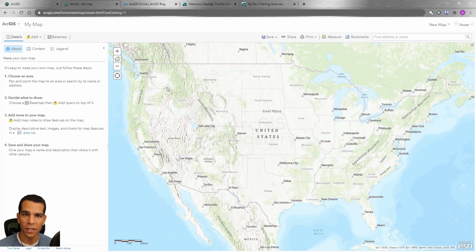You can configure it in different ways. You can share it, you can print it, and also you can configure your map however you want in order to save it to your content and share it with anyone. And at any time, if you have an open map, you can click here and go back to any of the pages we have in our home page.